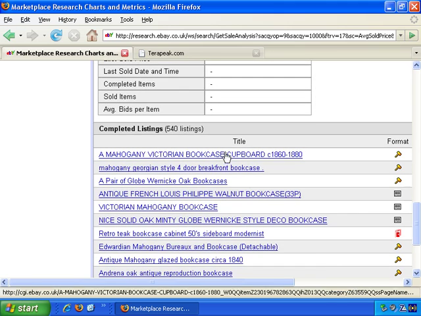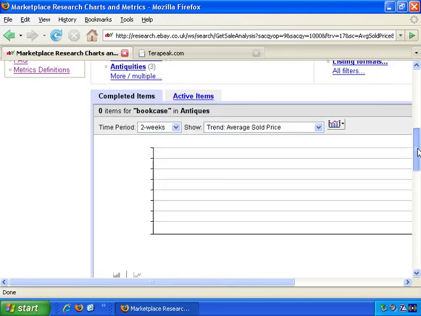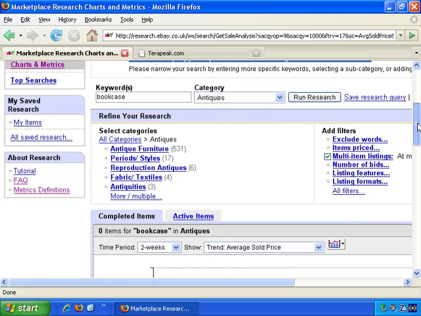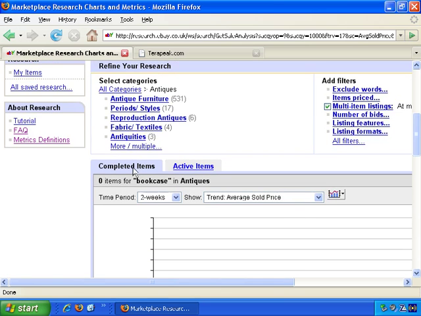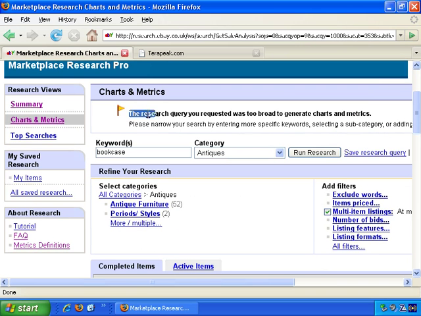So 540 completed listings for bookcase within antiques, but that's nothing you couldn't have found out with a basic eBay search anyway. However, if I change from completed items to active items, but just before we do that, even if we change the time period, let's say from 2 weeks down to 1 day, we're still getting the same message and a blank chart.